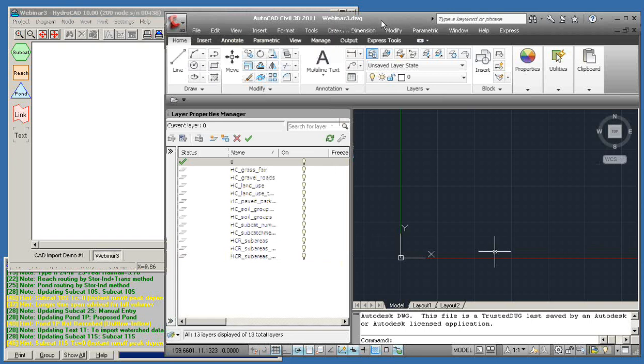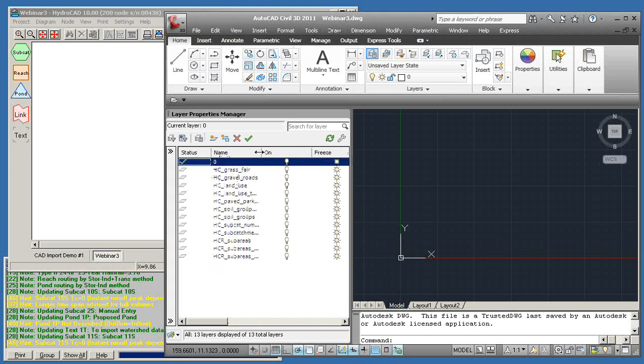Now, you're probably going to be starting with an existing drawing of some kind, but just to show you all of the elements here, I'm starting with a drawing that's completely empty. So the first thing we want to do on this drawing, let's start by drawing a subcatchment outline. That's really the most fundamental piece of information that we need in order to get this process going.